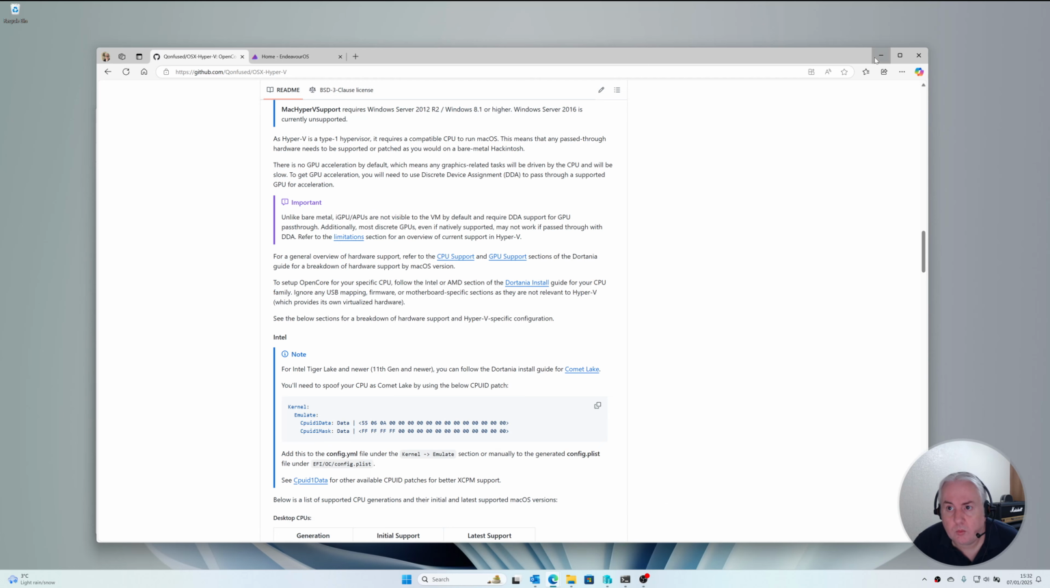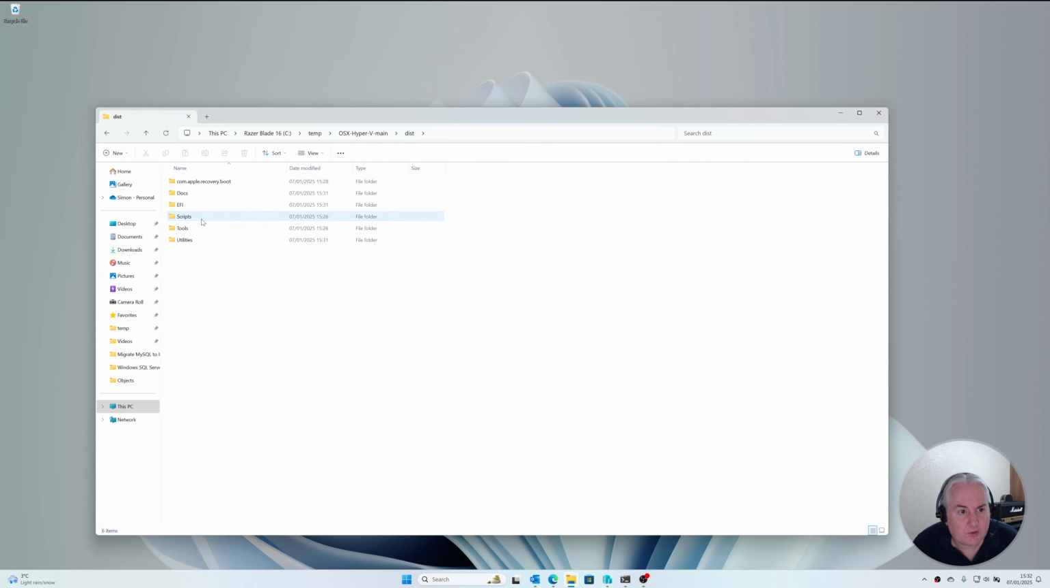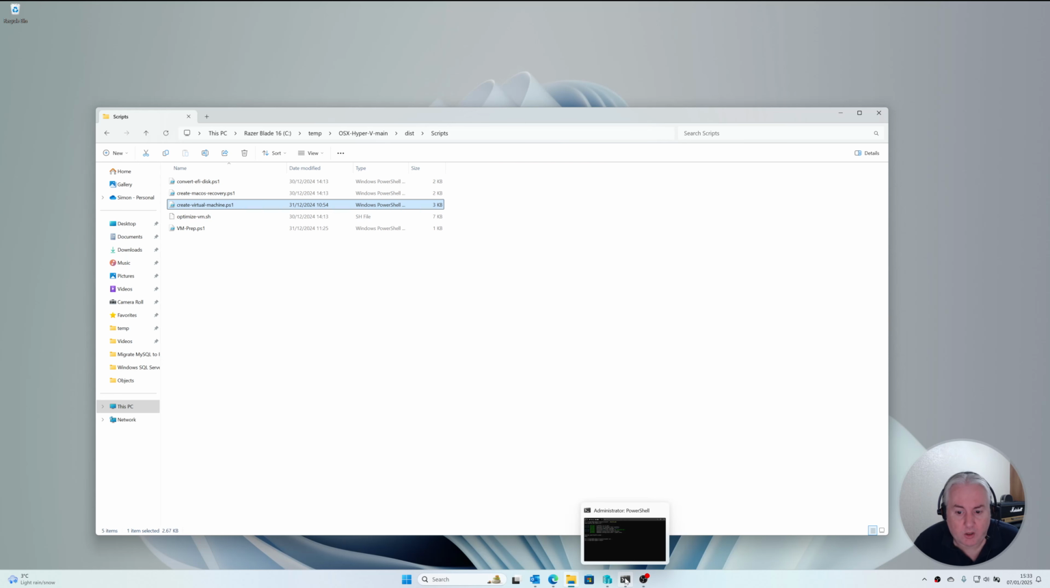Once that's been downloaded, I can go into this dist scripts folder, which contains a number of different scripts that we can run. We could just create the EFI disk, which is essentially like a BIOS boot disk. We can create just the macOS recovery image, or we can do the whole shebang and create a virtual machine, which is what I'm going to do.